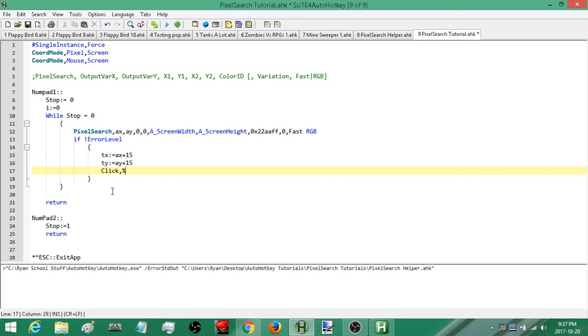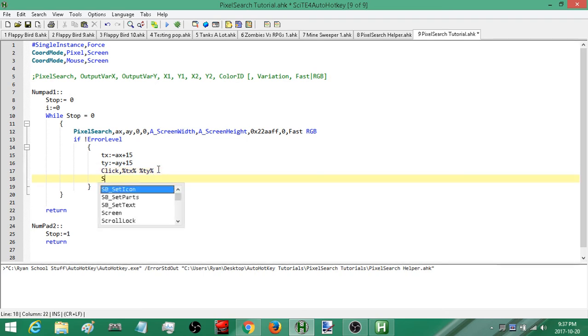at TX and TY. Okay, now, do I want to wait a little bit of time? Do I want it to run as fast as it can, etc.? These kind of things I might want to consider. So for example, if I want it to click and then wait a little bit of time, I might put in a little bit of a sleep delay afterwards.